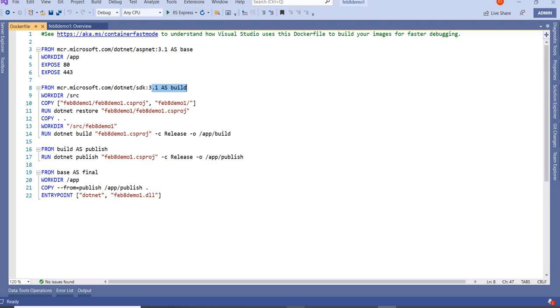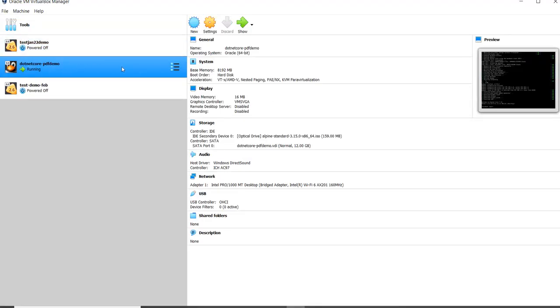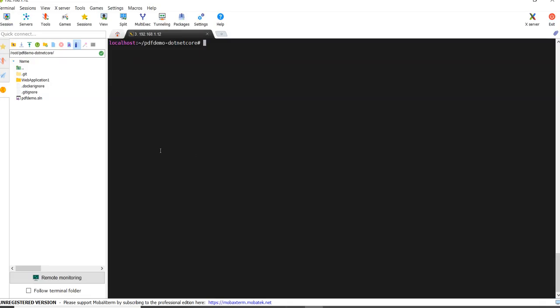The Oracle VirtualBox, I already created one and it is running. And I launched that system using MobaXterm. What you need to do is push this code to the Oracle VirtualBox Linux system through Git or through any FTP mechanism. What I did is I just pushed my code to Git and cloned it from here. And now this is my application.